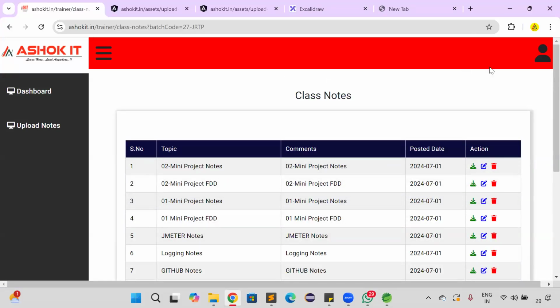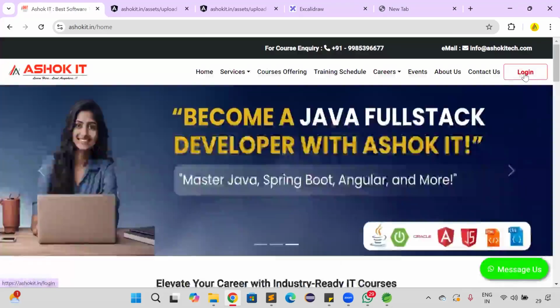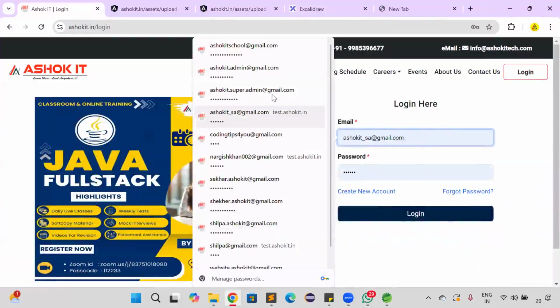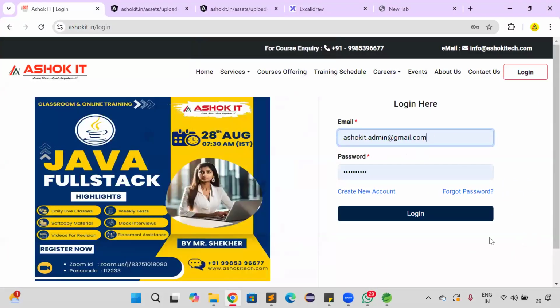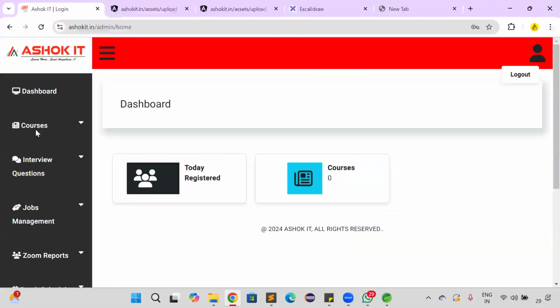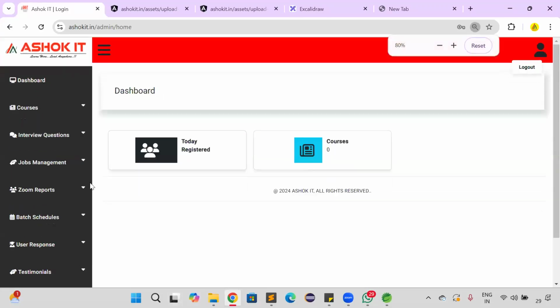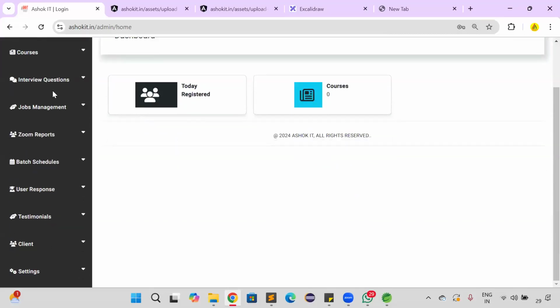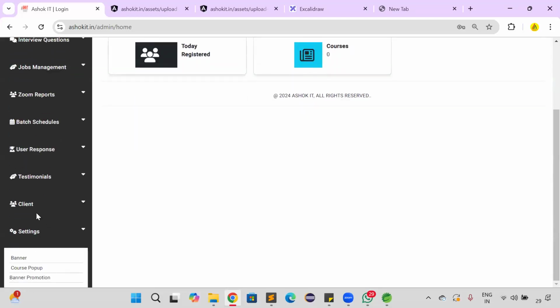Suppose I log out and log in as my admin, Ashok IT admin ID is available. When I log in as admin, the pages and menu are different. For faculty, some menu will be available. For admin, a different menu will be available. What can admin do? Admin can add the courses, add the interview questions, do the job posting, do the batch schedule, and update the payment settings and all.